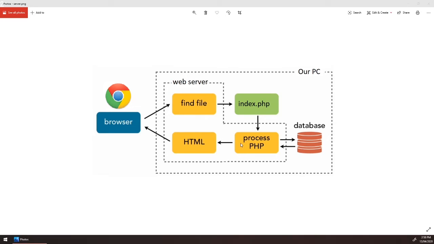And what we'll eventually have to do is write some PHP code that will interact with the database, gather all the users, and then take the result and place it inside of the HTML. But before we can do that, we need to install MySQL Server.